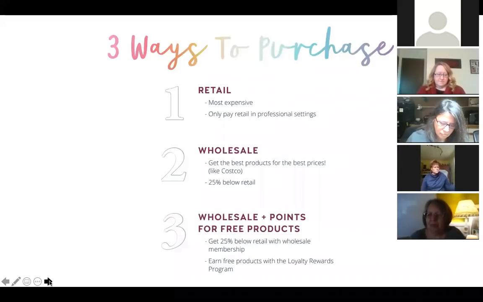The first way is retail. It's the most expensive way to buy oils, and that's just for professional settings like spas or chiropractor offices. No one's going to buy retail when you have the option to get a wholesale account.